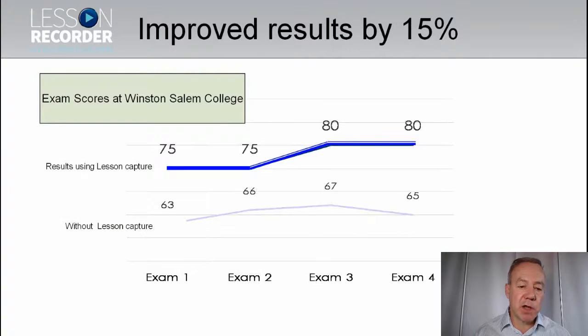The exam scores that I mentioned at Winston-Salem is half the class had access to the lesson and the other half didn't, and that was the 15%. So there's been many surveys, that's one of many, but 15% is really significant.